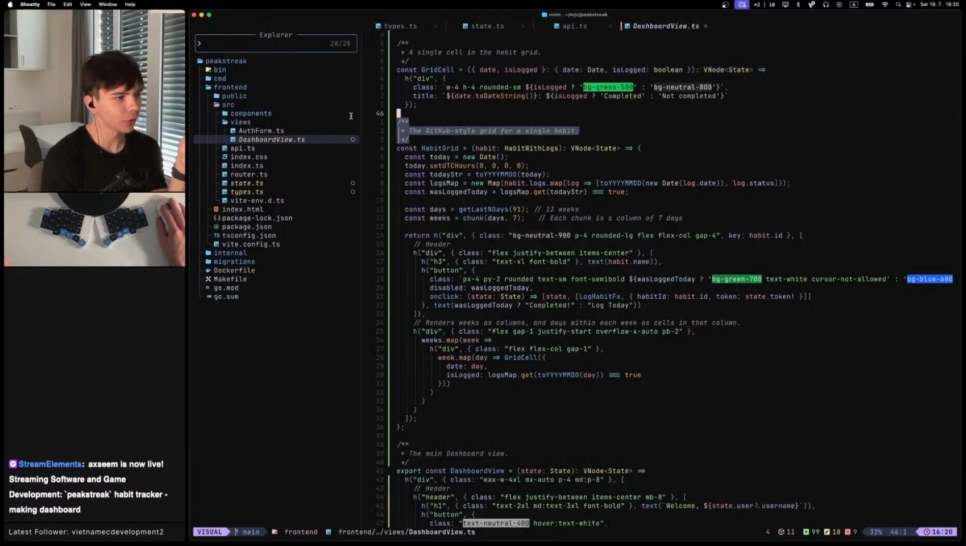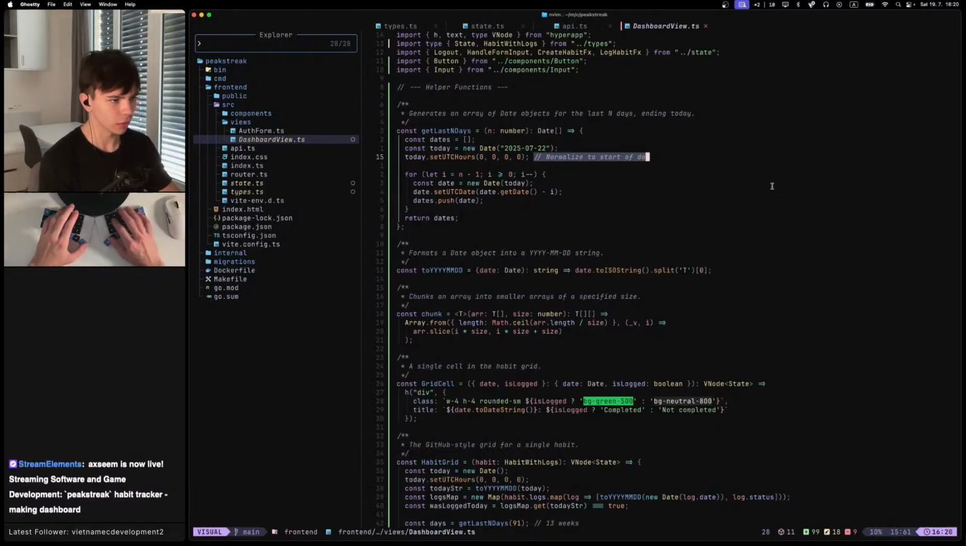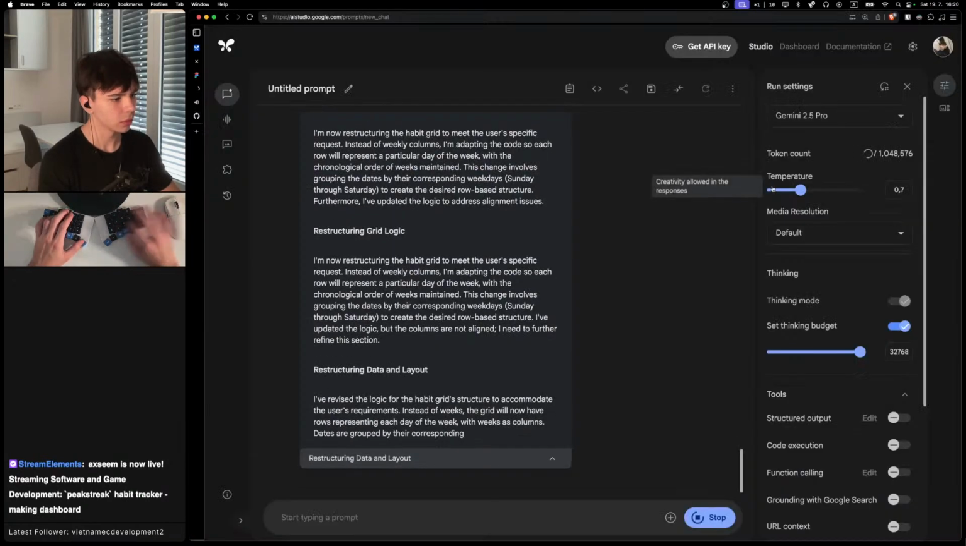Well, this is so interesting. Why are there multi-line comments for a single line comment? It's ridiculous. Normalize the start of day. Okay, I don't need that actually.